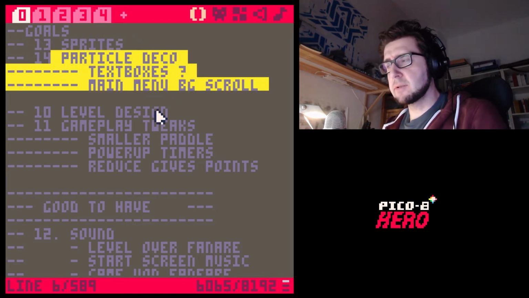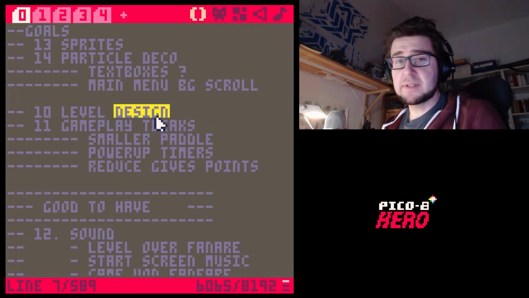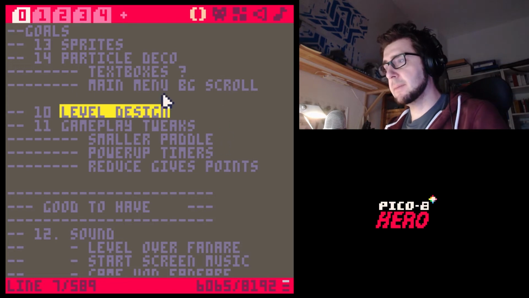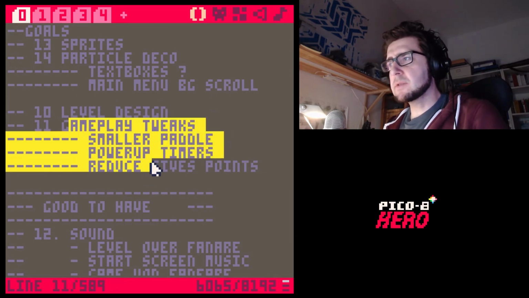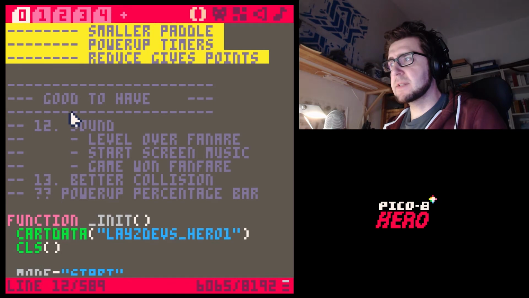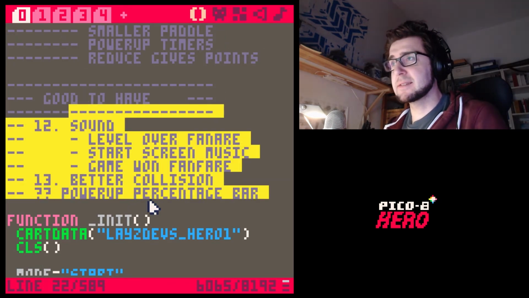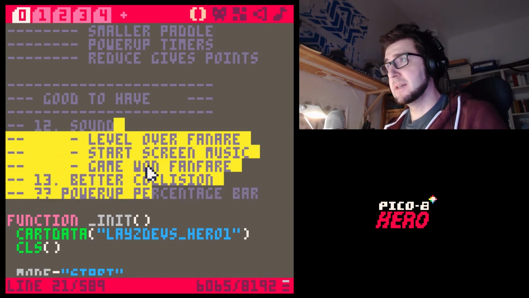There's some particle decorations that we still have to do. There's some level design that I actually already started a little bit. I will show you how I'm doing level design currently with this game. And there's a bunch of gameplay tweaks. And then, you know, nice to have kind of stuff. It would be nice, but alas, maybe not.